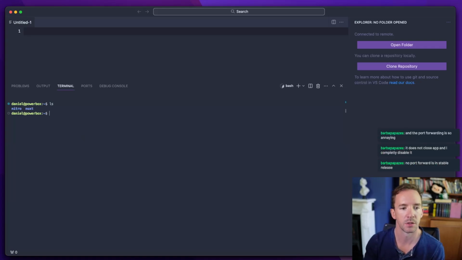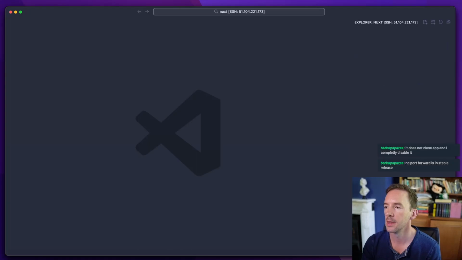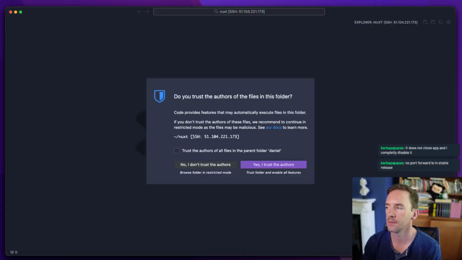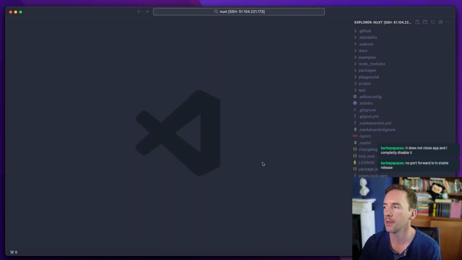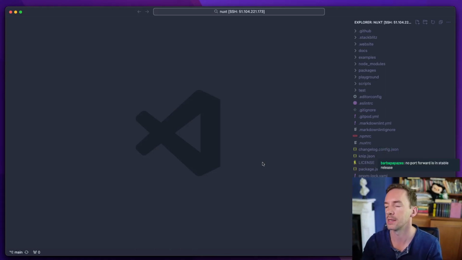Right, so we'll go to next. Actually, I'll just open it. You mean the port forwarding issues in the stable release? That's very weird, if you're experiencing that. The other thing is, of course, because you have these different channels, somebody might be running a slightly different VS Code version compared to someone else. So I guess it's tricky to know exactly.